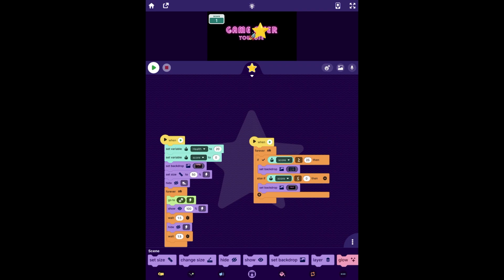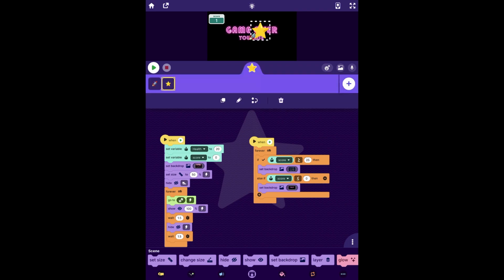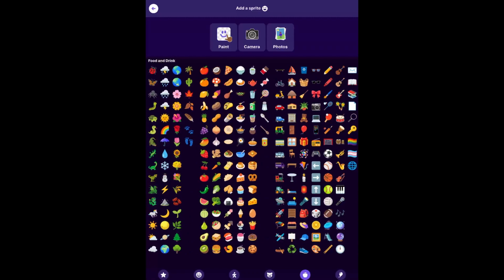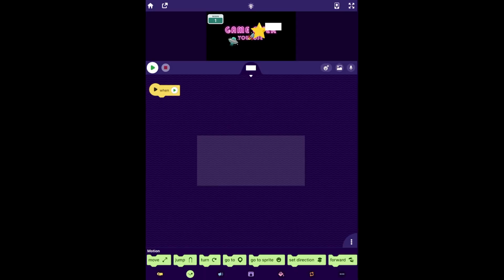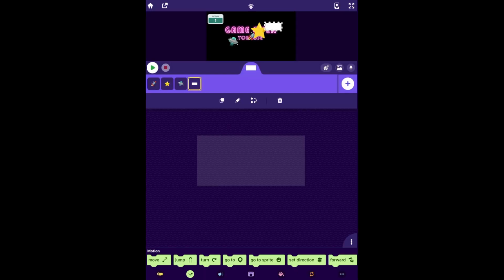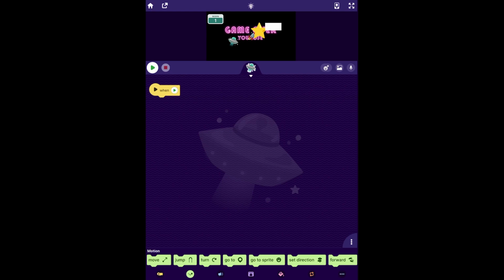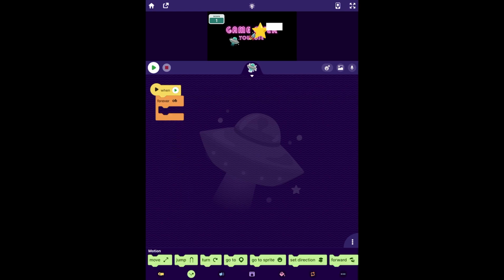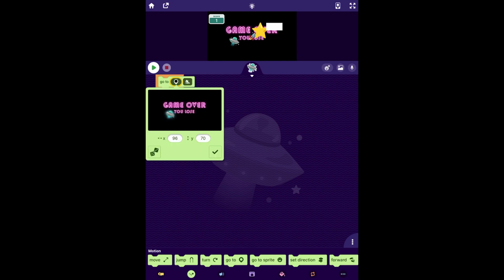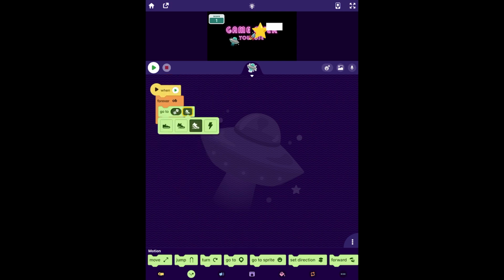Now, to make the shooting alien ship, add an alien ship sprite and design a custom white bullet sprite. To make the alien ship move around, add a forever loop under the play block, and in that forever loop, add a go to random position block. And then set the speed to slow.